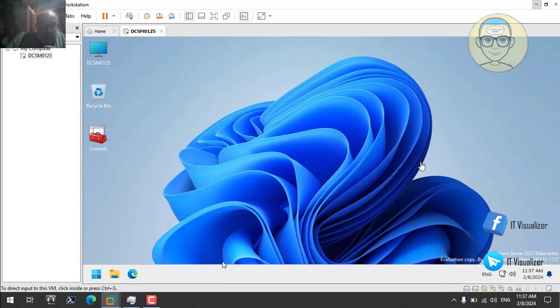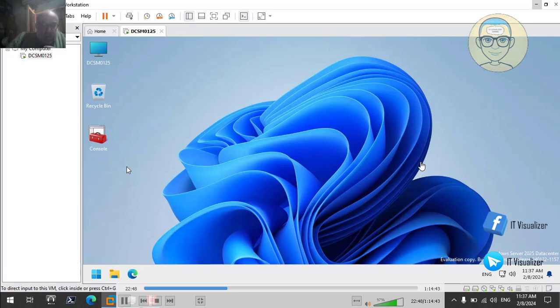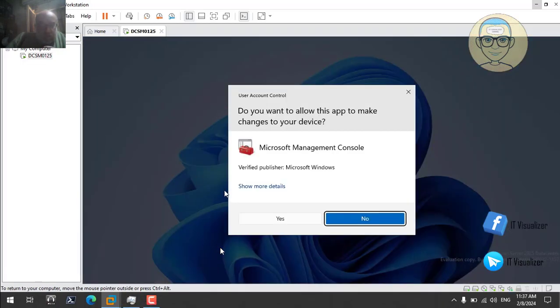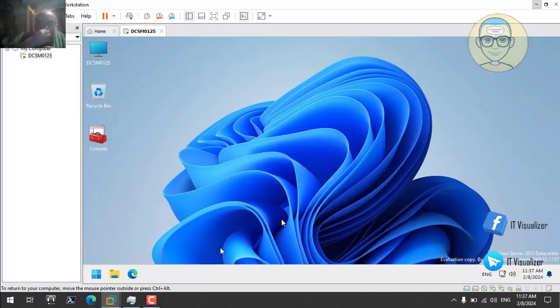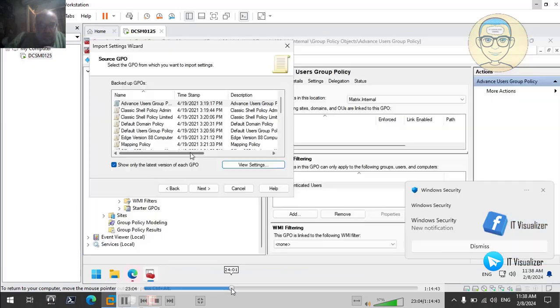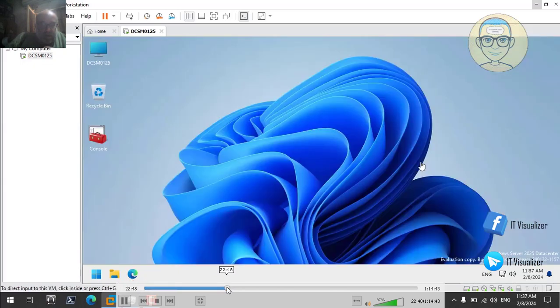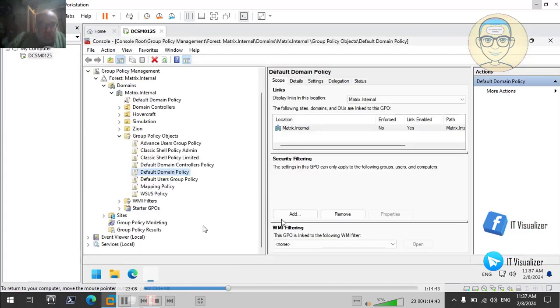Now we can open the console and begin importing each group policy one by one. So we can open the management console. Okay, we can go further. Here you go. These are the group policies we have created earlier.